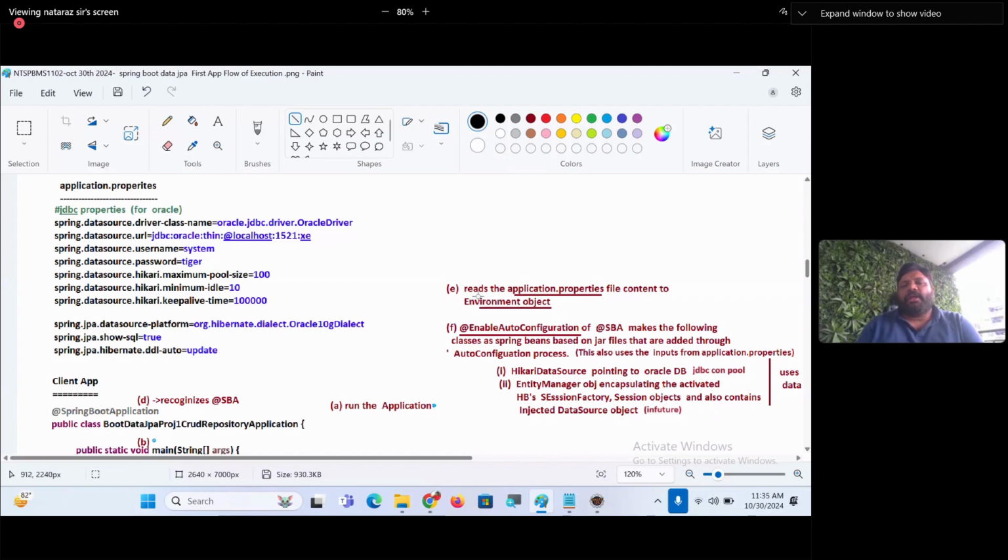E reads the application.properties file content into the environment object. Reads the application.properties file content into what object, guys? Environment object. Clear, my dear? Got the point, my dear? JDBC properties, Hibernate properties, all of them are there in what? Environment object. Super, guys.